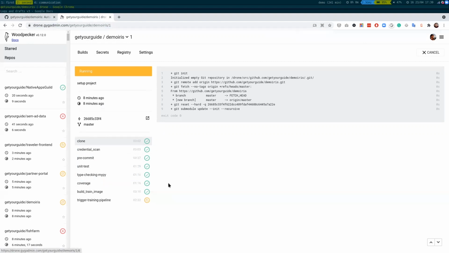Once all these checks are done and successful, we can then start training our image. And for that, we need to build a Databricks image with the source code and trigger a Databricks job, which is the job that is running right now. We're gonna stop this video here until we get this job to conclusion so we can see how it goes.